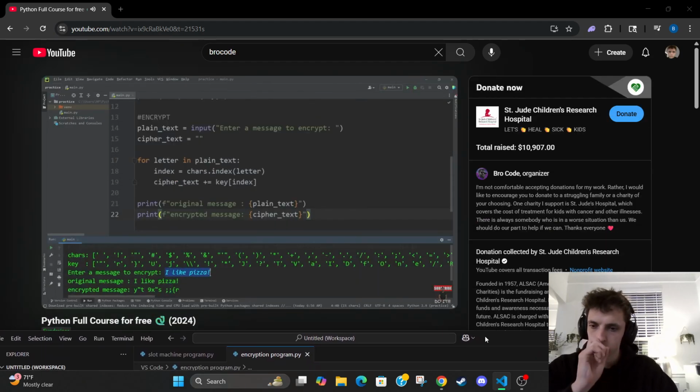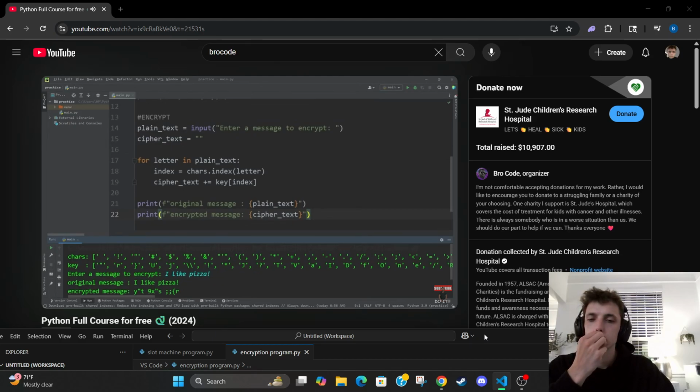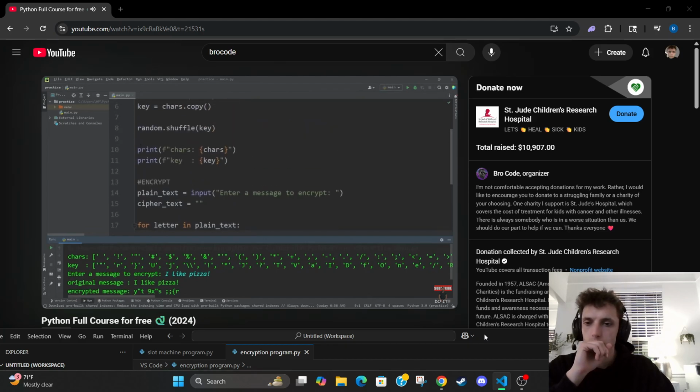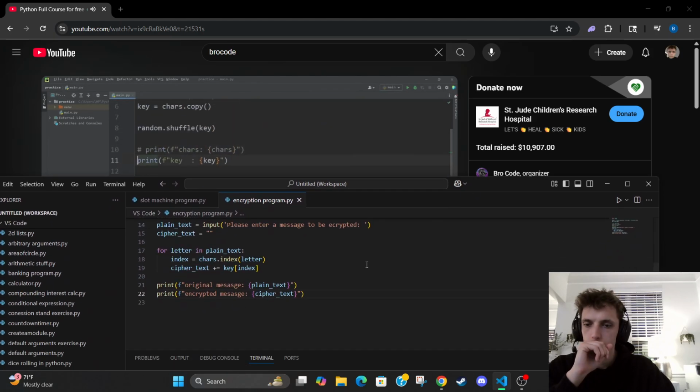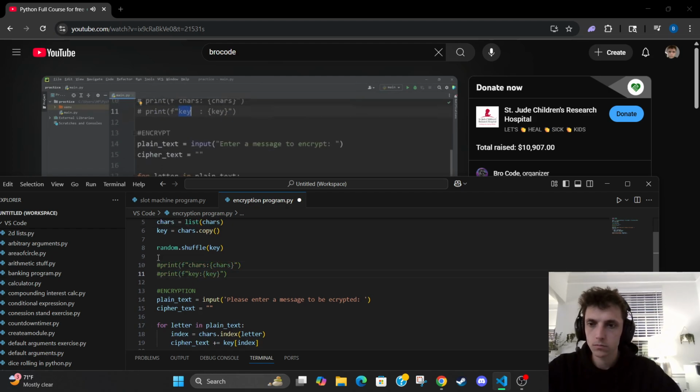For every letter in our plain text, get the index of each letter, then refer to the key, and add the new character to our encrypted message. It's probably best for us not to display the characters and the key, so let's hide those. We will be reusing this key for decryption.